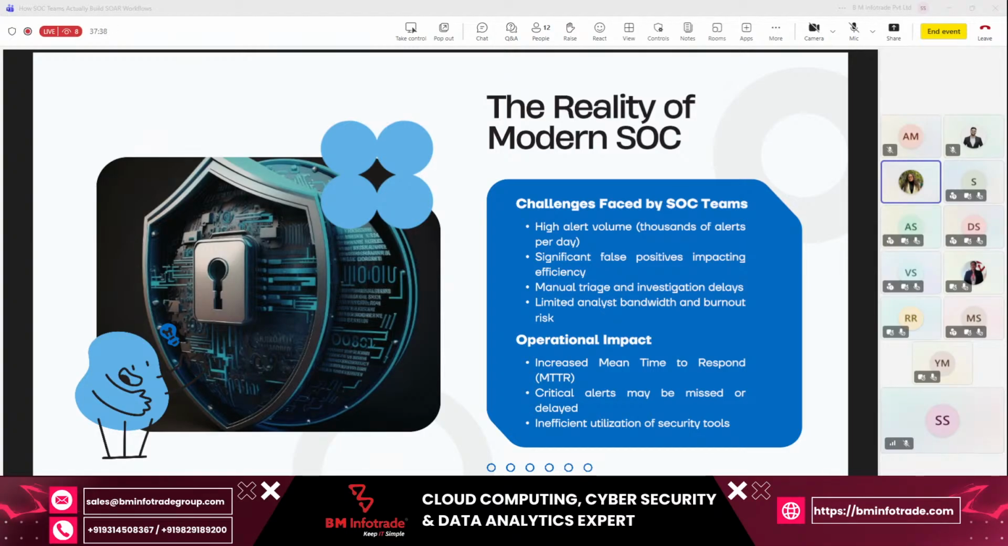Let me give you a simple scenario. If an alert comes in for a suspicious IP address connecting to a server, what does the analyst do manually? They copy the IP, they check it in the threat intelligence platform, they look at historical logs, and then they decide if it's malicious or not. This entire process can easily take up to 5 minutes for a single alert. Now multiply that by 500 alerts. You can see where the bottleneck actually is.